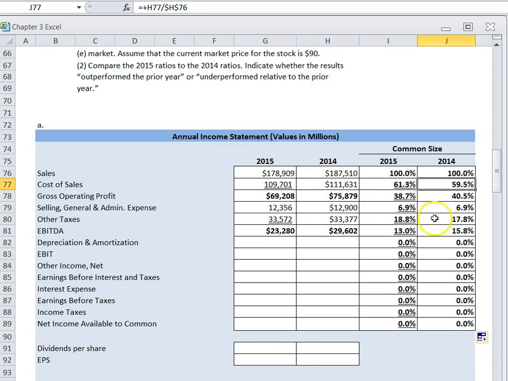And we do this because we want to see if there's an improvement. So here, the cost of goods sold went up. We don't like cost going up, so that's not good. And operating profits went down, so that's not good. This is why we do the common size. We want to see everything related to sales. Taxes went up, EBITDA went down. So taxes going up isn't good, and earnings going down isn't good. So we can see that things are deteriorating, and that's why we do these common size percentages, so we can quickly discover what's happening between years.